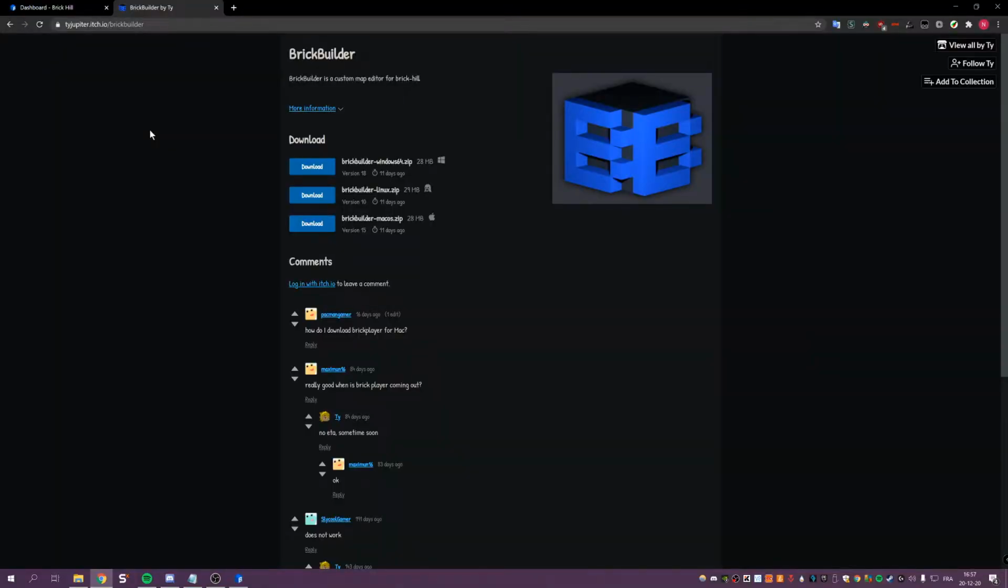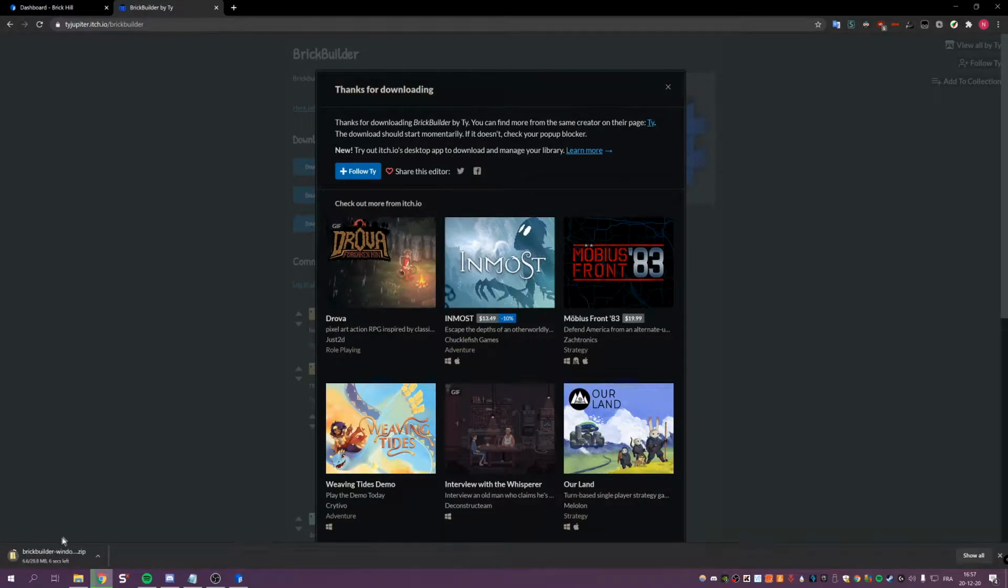When making a big map, performance will be an issue with the current workshop. It cannot handle a big amount of bricks. This is why a user made an alternative to the workshop called Brick Builder. So let's install it. The link will be in the description.